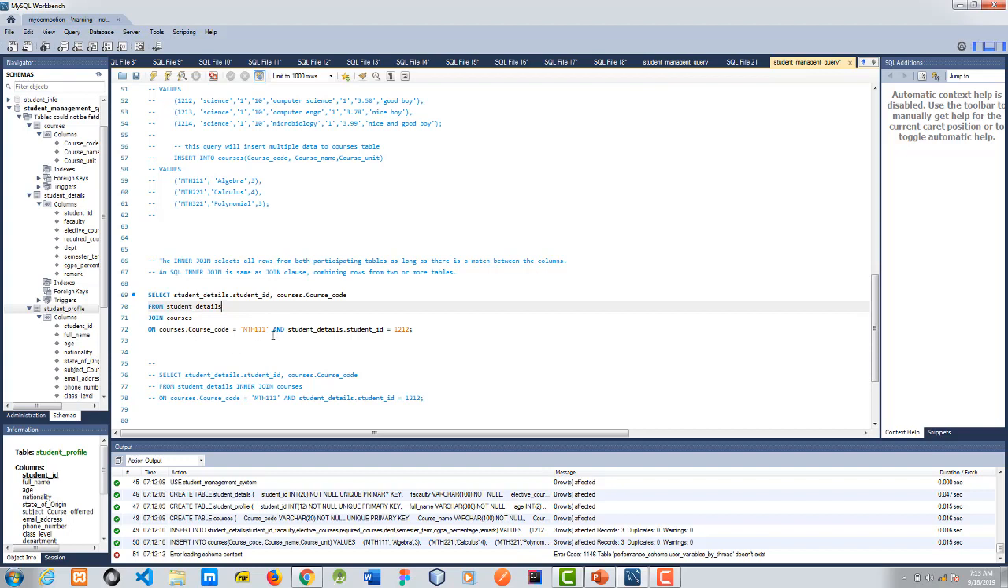You can see that's why I say that it's not only a matching value but also based on a particular condition. I'm saying that if the course code is equal to MTH111, and also if the student ID is 1212. You understand? Meaning that both, I'm using AND, I'm not using OR. If you use OR, it will return all your data that contain MTH111 and all the data that contain 1212. So that's why I'm using AND here.